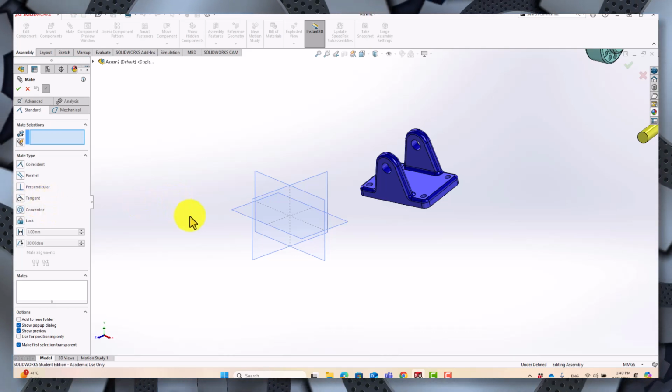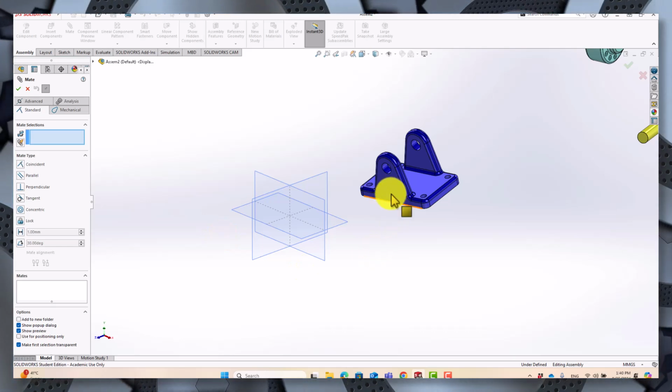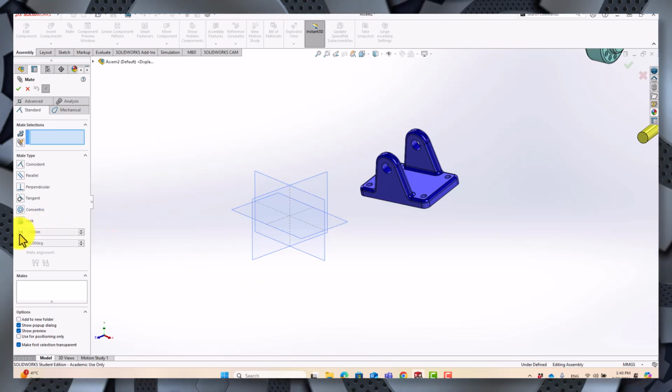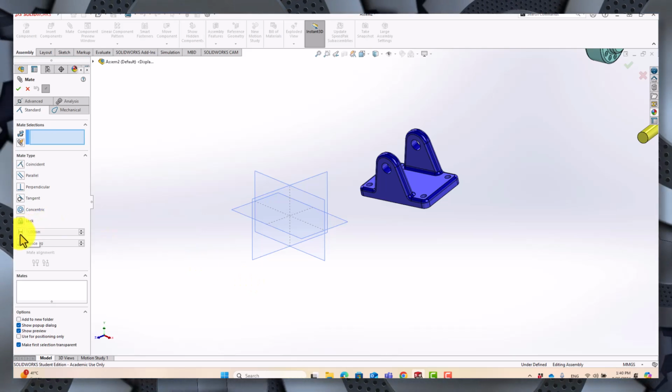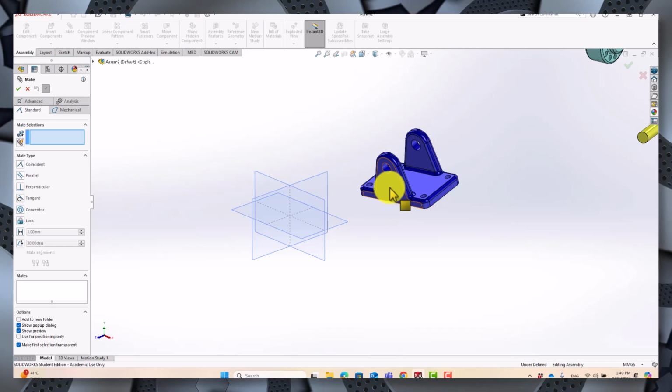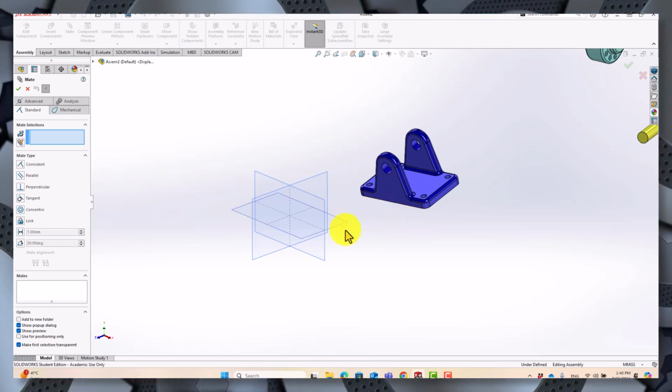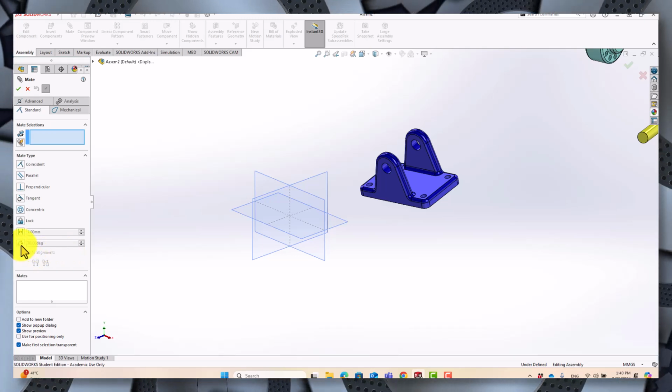If you want to place a face or a part at a specific distance from another face, then you'll use a distance mate. Or if you want to place a face at a specific angle to another face, then you will use an angle mate. So you see how intuitive it is.